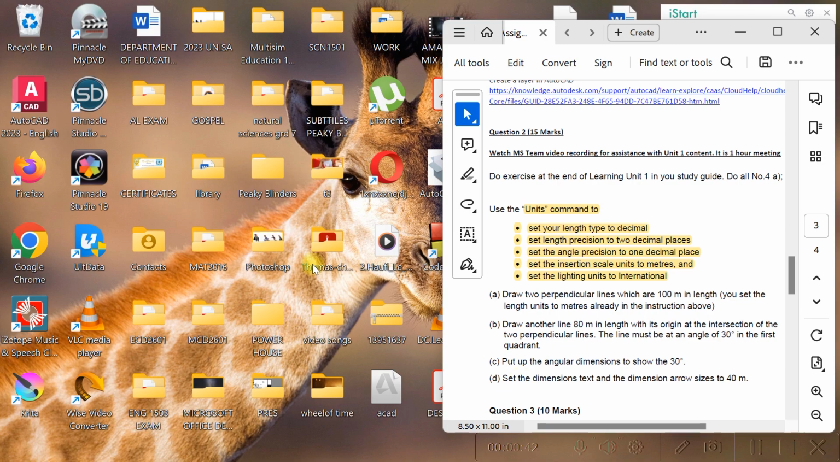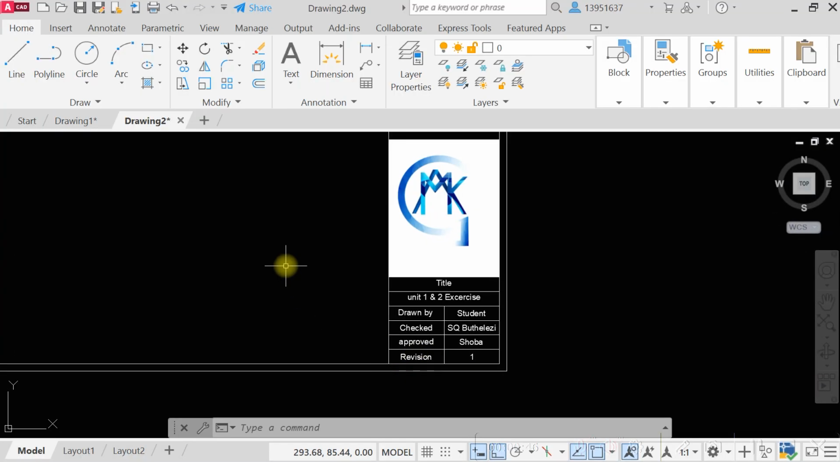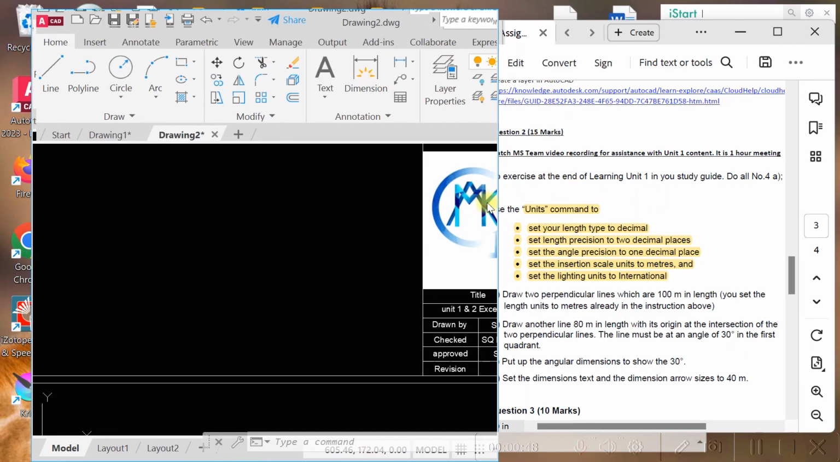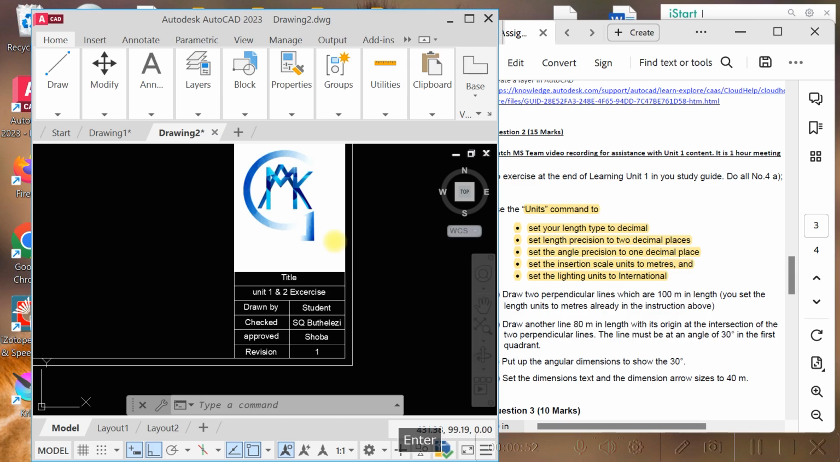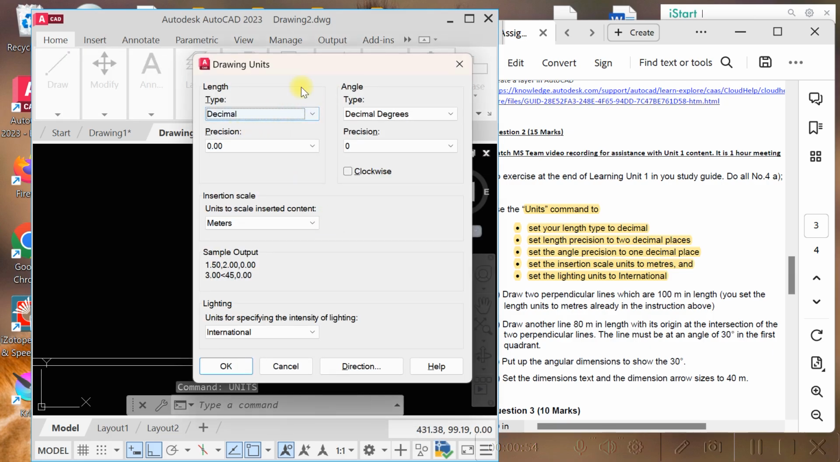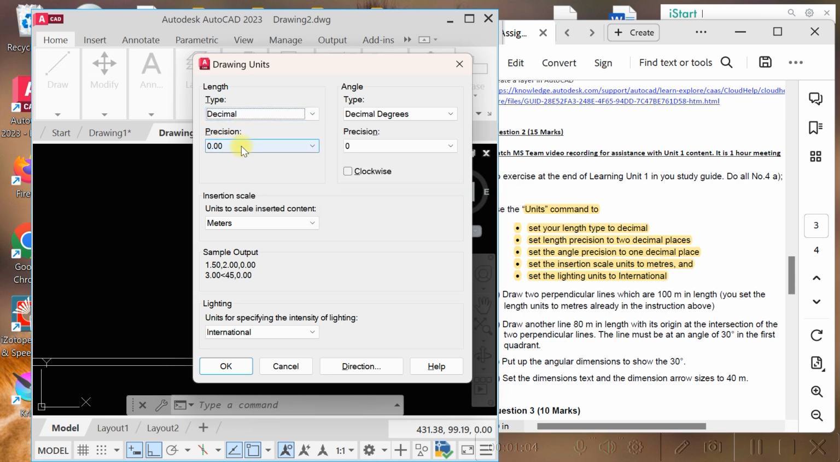Now let me just go to my AutoCAD. I'm going to type units and press enter. Now I've already done that. They say in the line, set the line type to decimal. Make sure that the precision is 2 decimal places, like I just did over here.